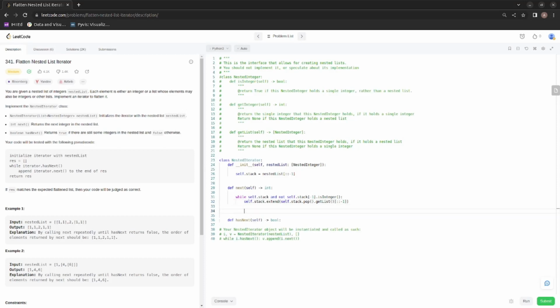At the end of the loop, we can make sure that the top of the stack will be an integer, which we can now pop and return. So we're going to say stack.pop. We have the top of the stack, and we can call get integer on it. And for the has next method, like I said, all we need to do is return whether the stack has elements in it. If the length of stack is greater than 0, it returns true. If not, it returns false.